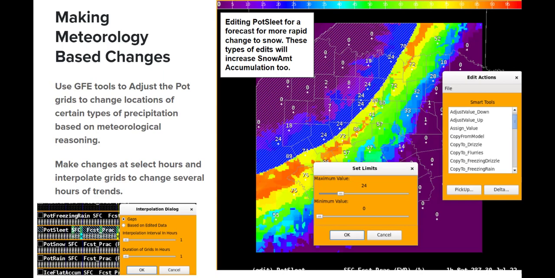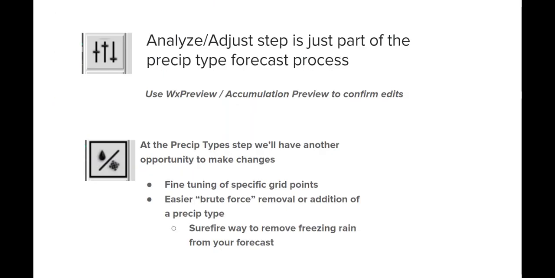Since I'm usually only editing for this in the short term when NBM pot data is hourly, I would edit at the select hours and then interpolate in between. Remember, the idea here is to make large-scale, meaningful changes, and most of the time this kind of editing is not needed at all. The Analyze Adjust step is just part of the precipitation type forecast process.